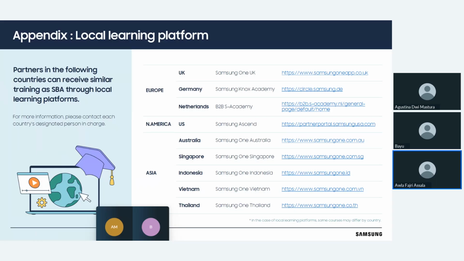And that's basically it regarding the material of our certification. This is extra information if you would like to have some local knowledge and want to use the local learning platform. For example, in Indonesia, you have Samsung1.id, and in Singapore, Samsung1.com.sg. You can also access this. There is marketing material, and there is some certification inside there. That's the same as Samsung Business Academy.